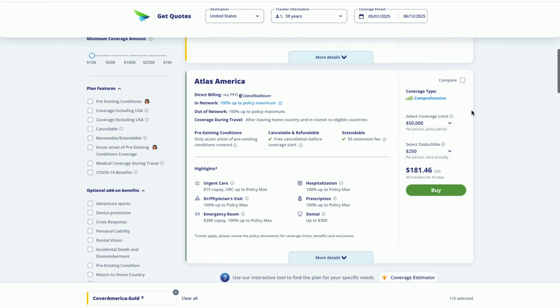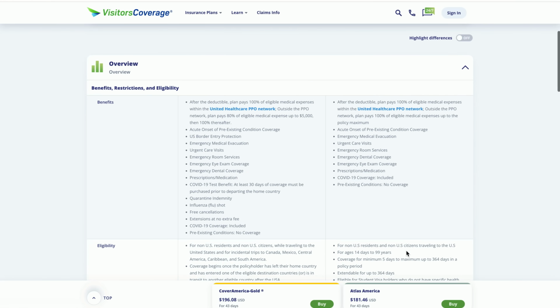At Visitors Coverage, we make that part easier. You can filter plans by those that offer this kind of coverage and compare them side by side. We even have a team of licensed insurance specialists to help point you to the best plan for your condition.